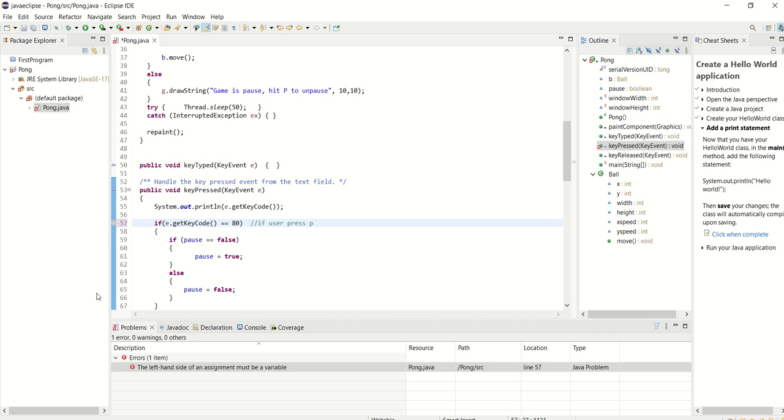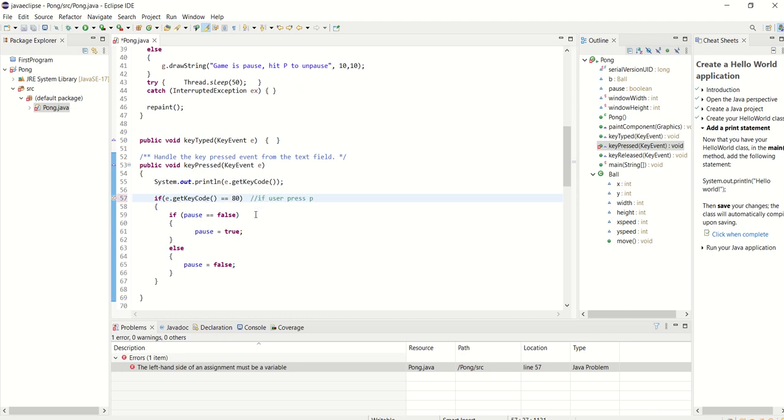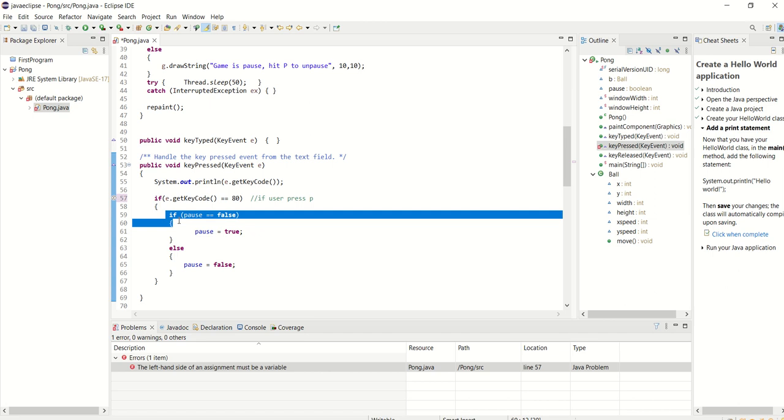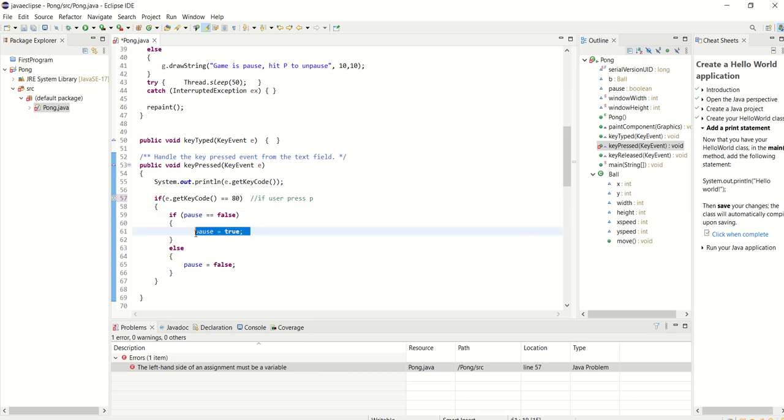So we've just done a nested if statement. Congratulations, our first nested if statement. If they hit the P button, then we ask another question. Is the game paused? If it's not paused, we pause the game. If it is paused, we unpause the game.